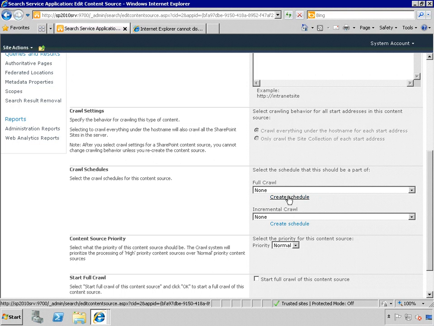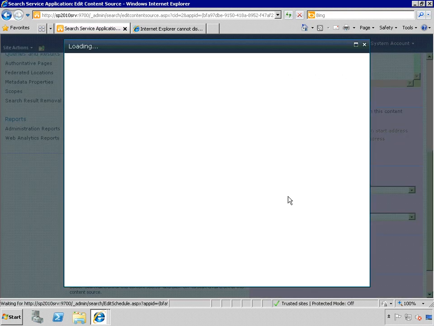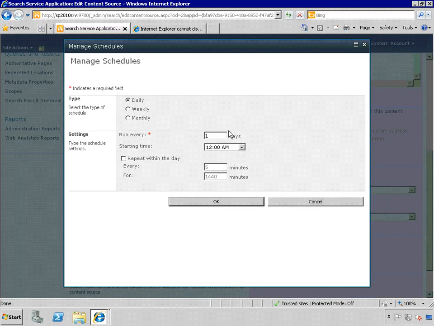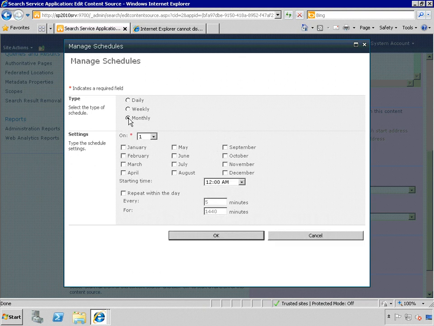Now for the full crawl, let's go ahead and create a schedule. We're going to have that run weekly, monthly, depending on the size of the content. I've had some that are so large, we run them once a year and only full crawls when absolutely necessary because they take so long. It just depends on the amount of content that you have.